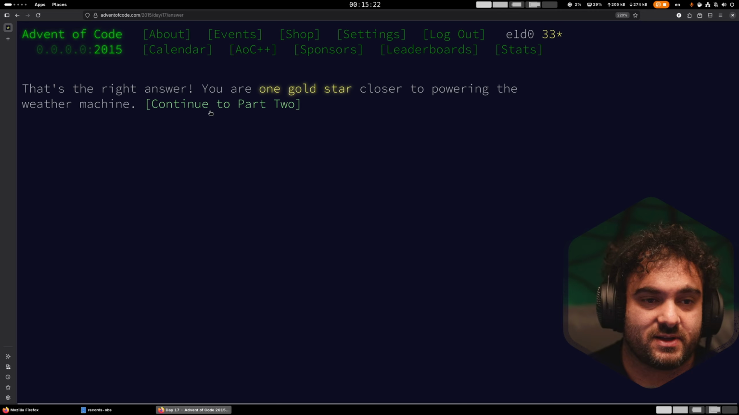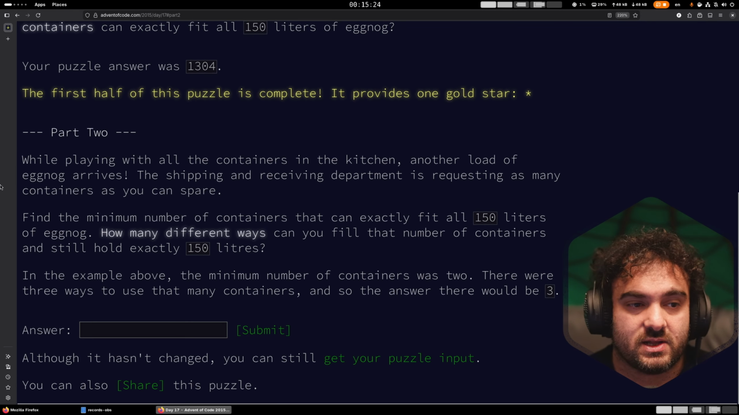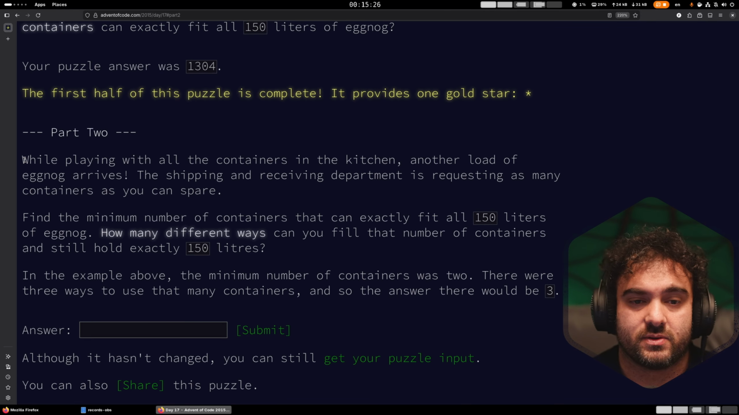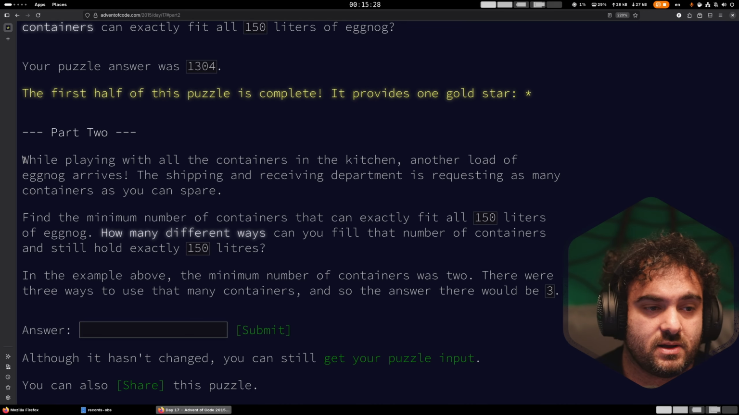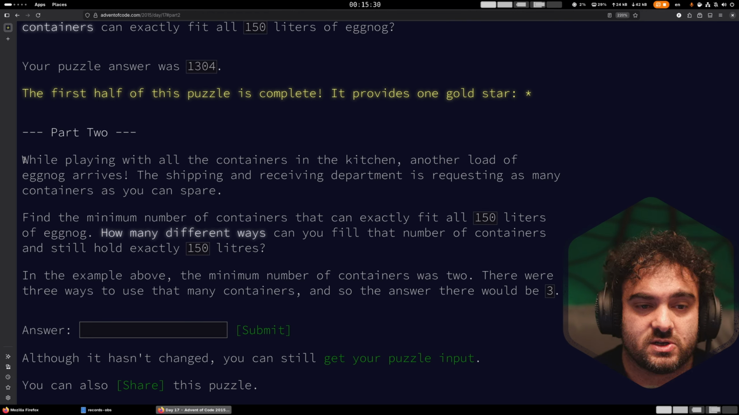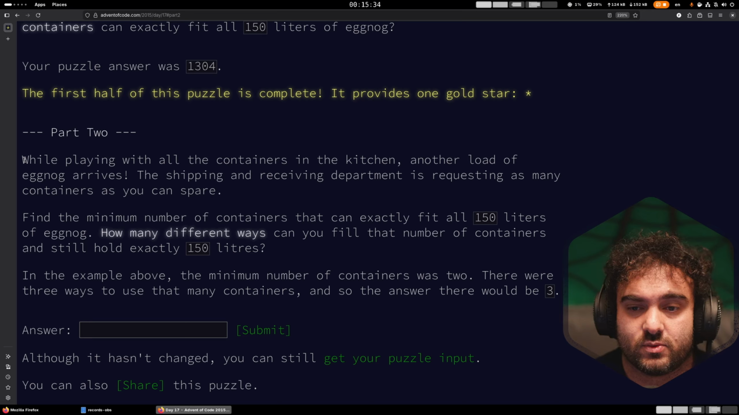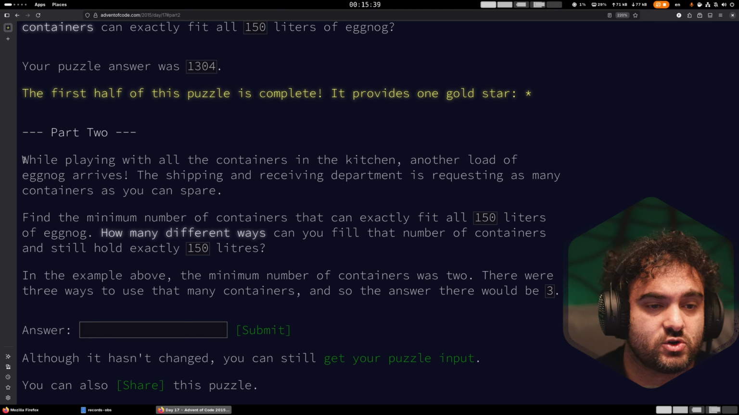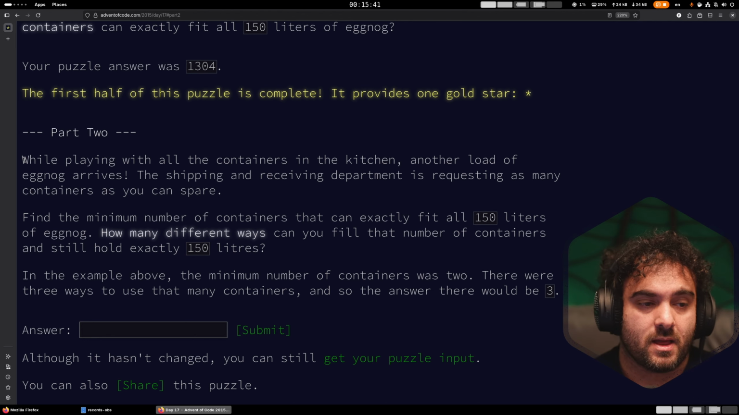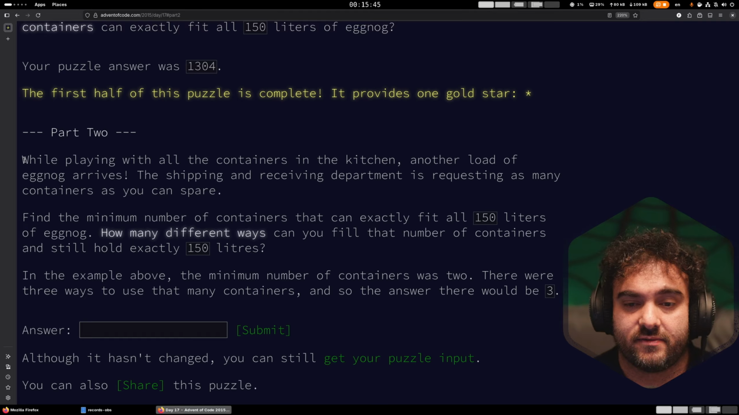Yes, we got 1 star. Okay, so let's see the second one. While playing with all the containers in the kitchen, another load of eggnog arrives. The shipping and receiving department is requesting as many containers as you can spare. Okay. Find the minimum number of containers that exactly fit.